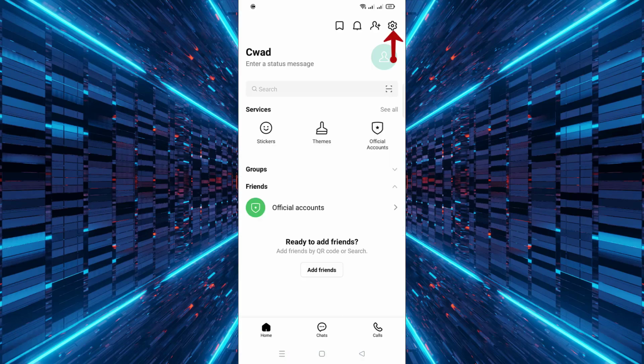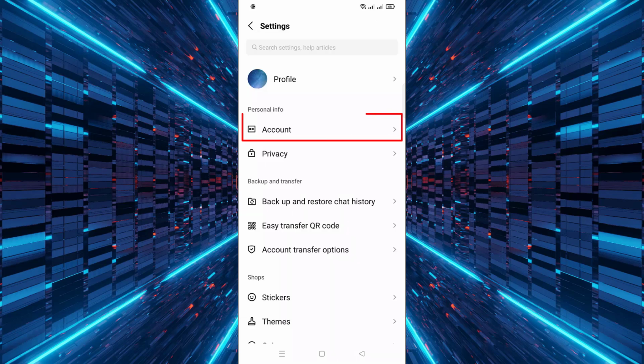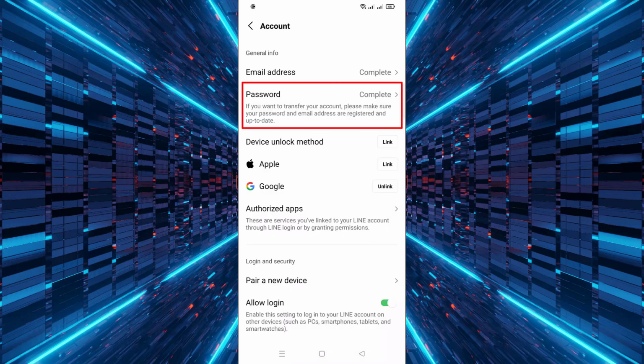Next, look at the top right corner of the app and tap on the settings icon. Then, from the settings menu, select Account. Then, find the password option and select it to begin updating your password.